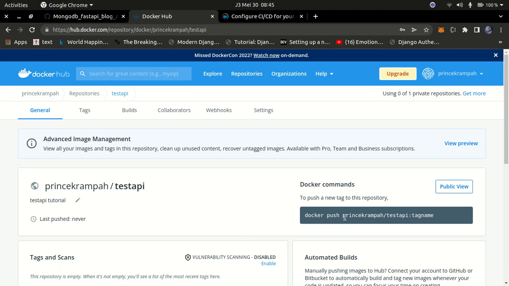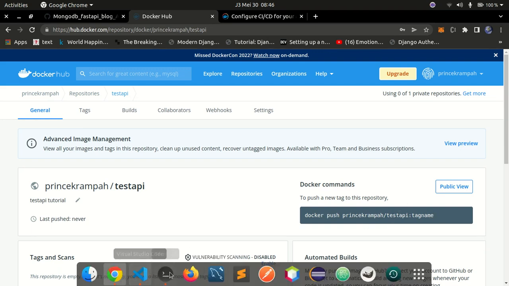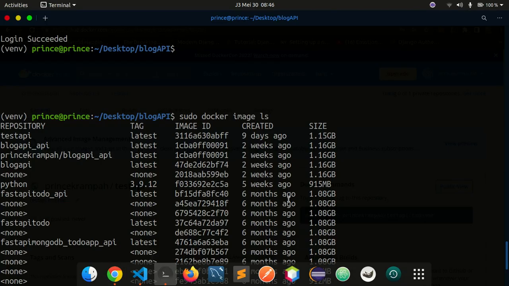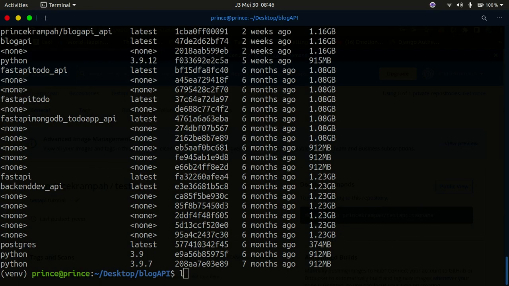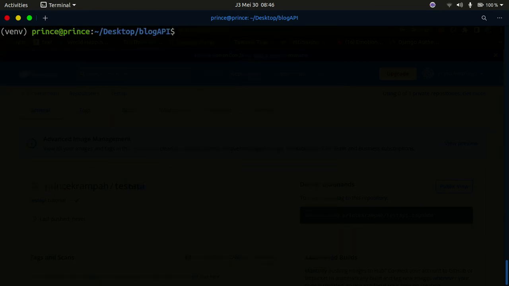We need first the name of our account, which is our Docker username, then a slash, then the name of the repository, and then you can give it an optional tag. By default the tag is latest. You can see all the tags here are latest by default. So I'm going to clear the terminal. Once I have the terminal cleared, I'm going to rename our Docker image. So let's see how we can rename it.